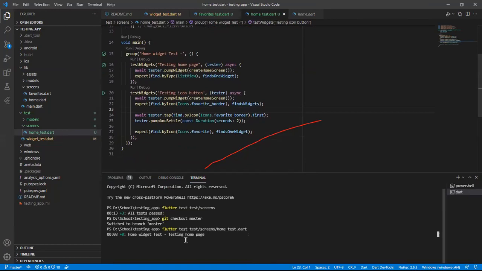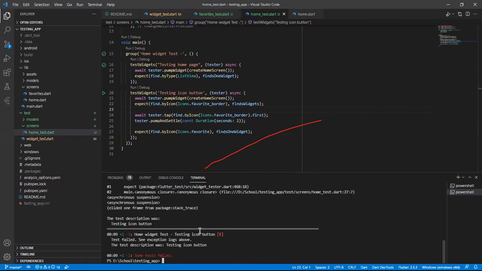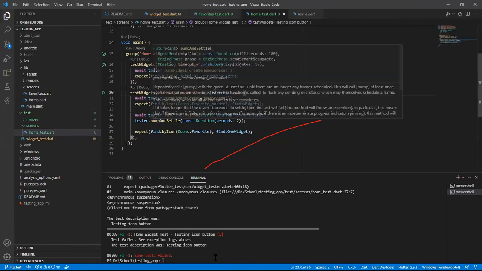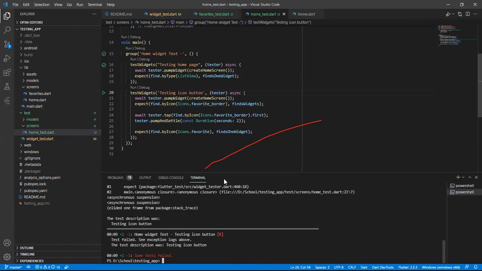This is the home page, the icon button. Yeah, and testing icon button. So we can, oh yeah. Maybe I'll also add the widget here. Try again.